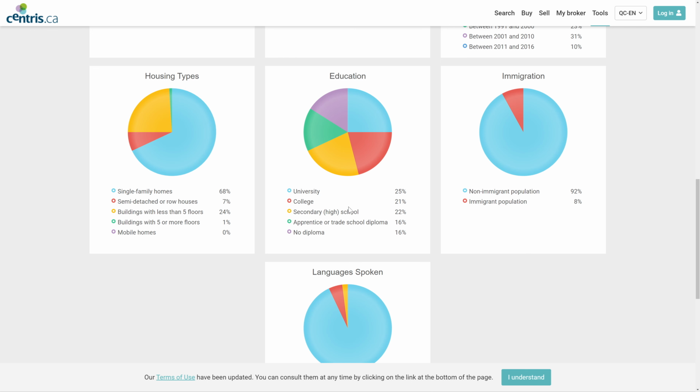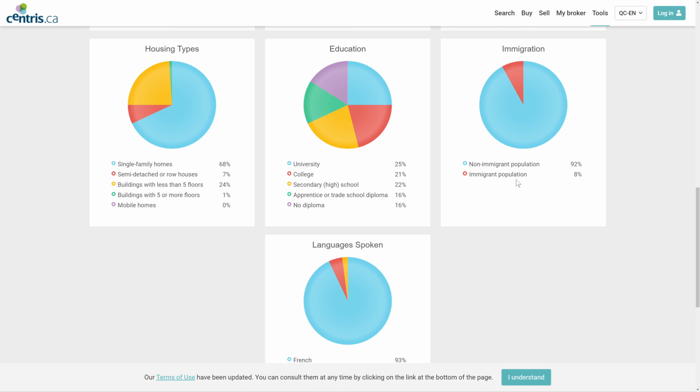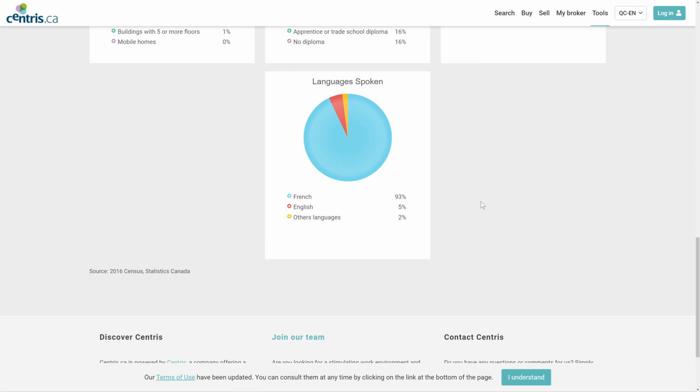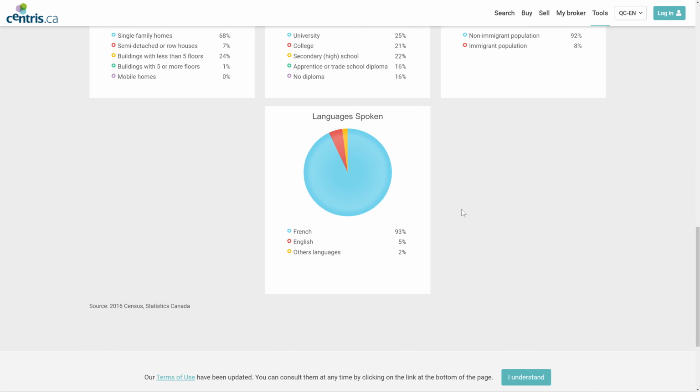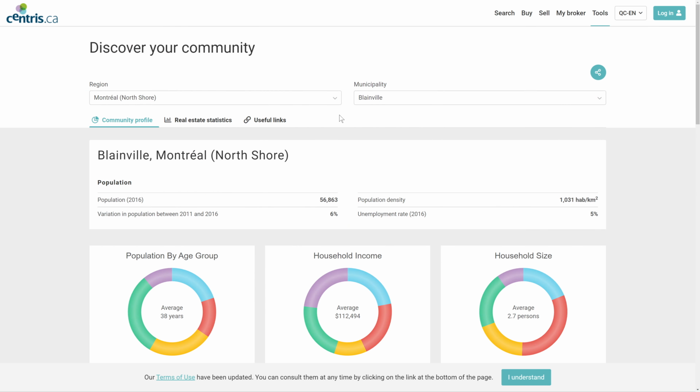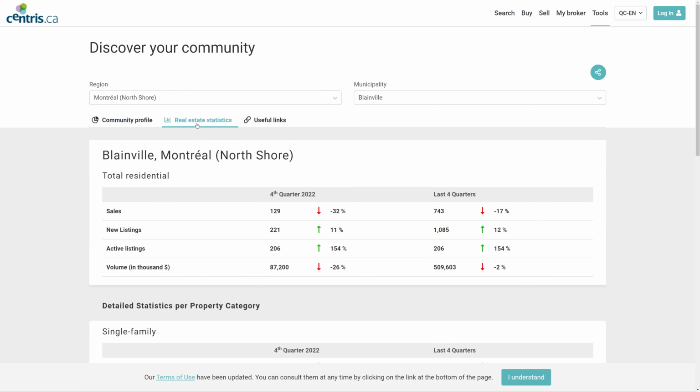It's really nice, and you can see also the education, and what population is immigrant and non-immigrant. So you see that it's really a place with lower diversity, as you will find, for example, in Montreal. And the French language is spoken by 93% of the people that live there. So this will give you a quick look at the different sectors and areas in Blainville.